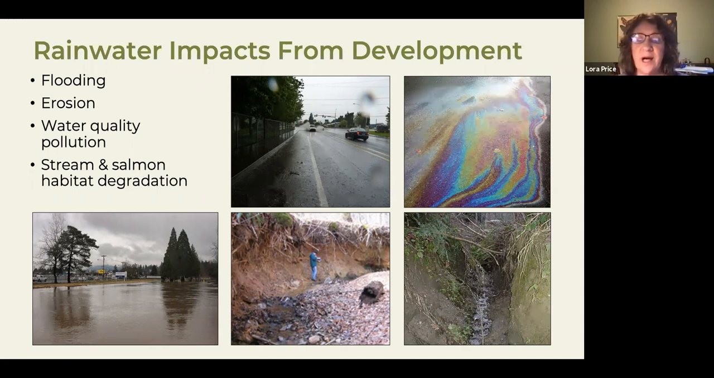And you can see on the bottom left some of the impacts directly to the stream when we have high volumes and velocity of water running through the streams. It's like a fire hose. So it ends up scouring the little creeks and losing that nice gravelly bottom that salmon need for reproducing. And you see a pretty severe bank undercutting in that middle bottom slide.